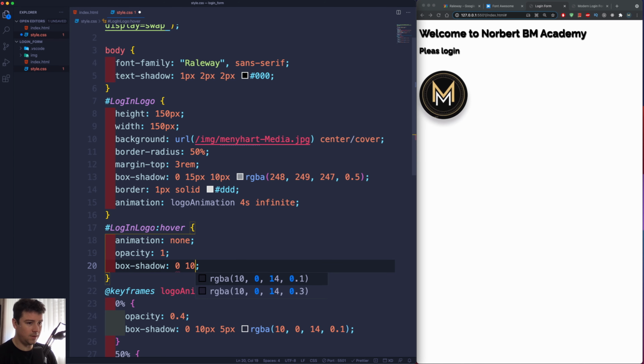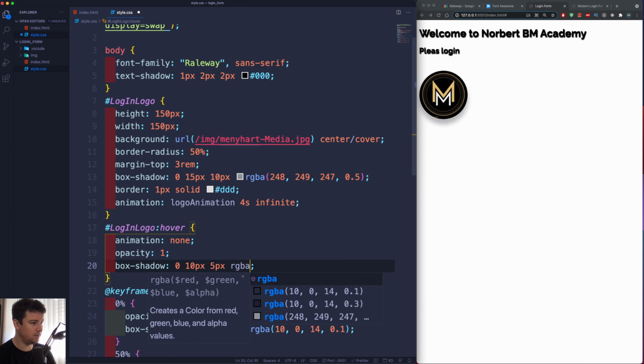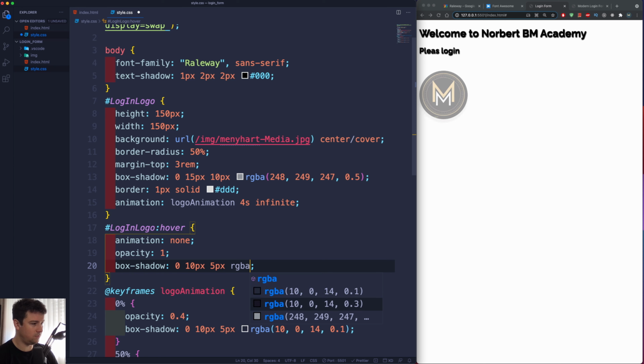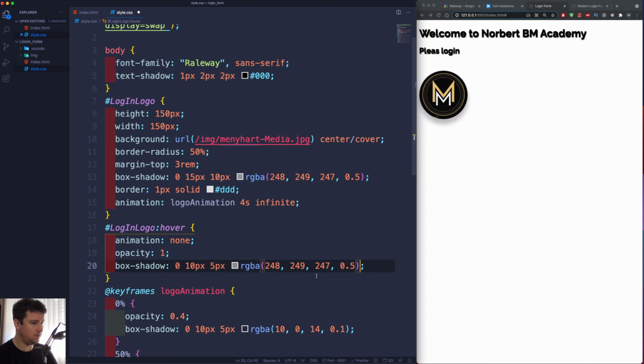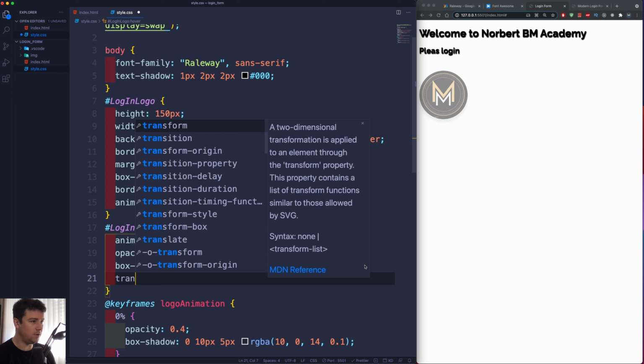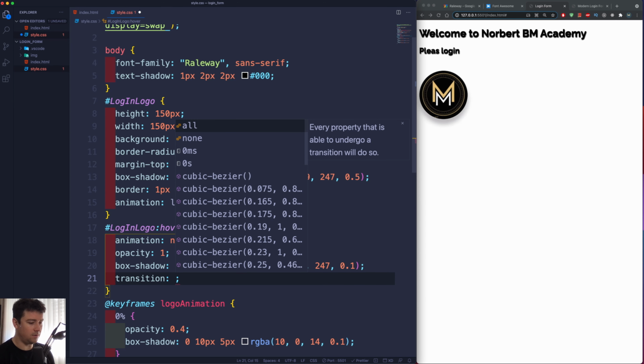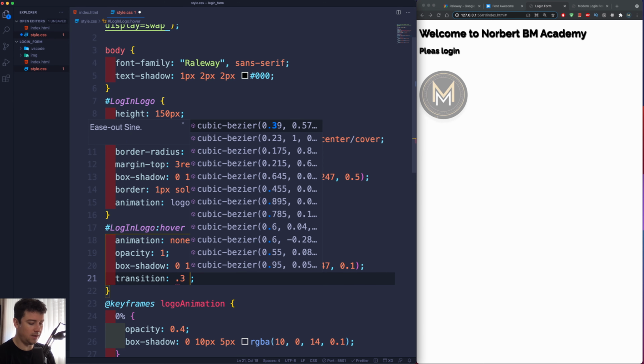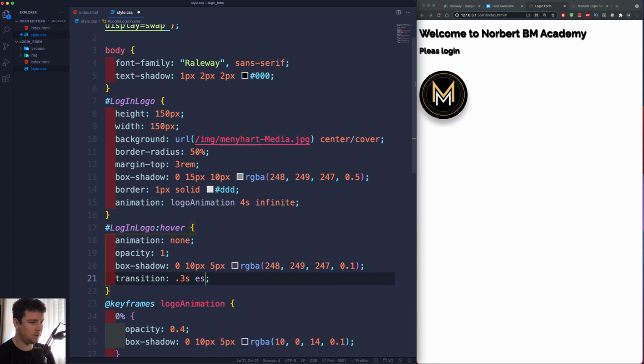Okay. Now when it stops, I also want to change the opacity back to 1 and change the box shadow to a 0, 10 pixels, 5 pixels, and an RGBA of this one, but this time with the opacity of 1. Okay, so when I hover over it, it's going to stop the animation and change the box shadow. Now, I don't want this to happen abruptly, so I'm also going to include here a transition of 3 seconds and ease.